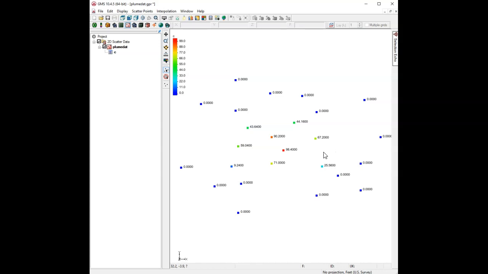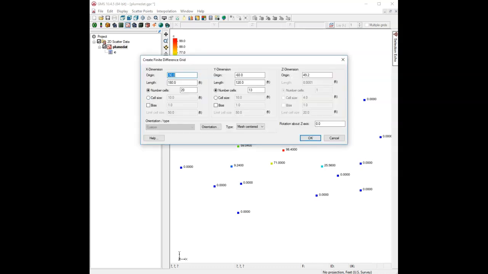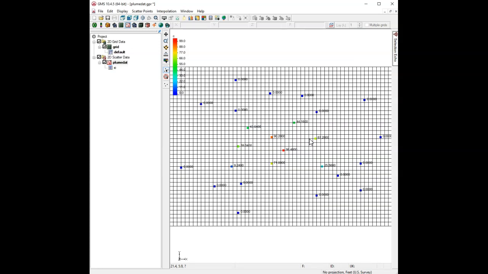And so what we want to do now is interpolate from these values to a grid so that we can generate a contour map and maybe a 2D surface plot. To do that, we're going to go over to our scatter point object in the Project Explorer window. We're going to right click and say Bounding 2D Grid. We're going to do 60 cells in X and 40 cells in Y, and click OK.